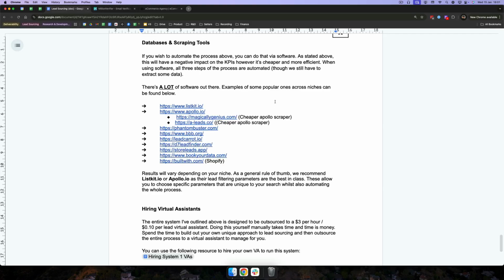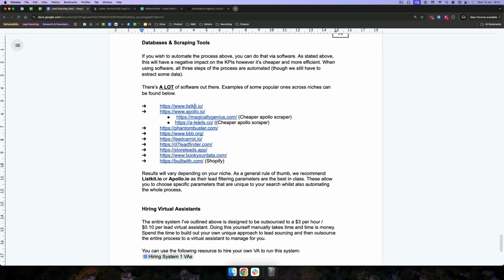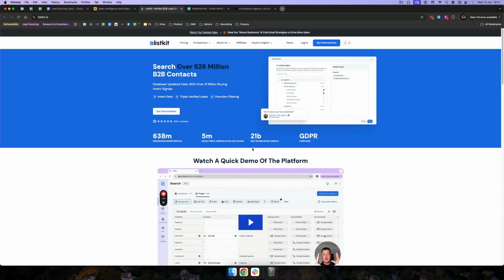As a general rule of thumb, if you're going to be using scraping software, you need to be using either ListKit here or Apollo here. These are just the two best in class. This is what most people use, but the amount of leads they have in their databases is head and shoulders above. So if you are going to use automation software, which I know some of you are going to do, use Apollo or use ListKit. They're by far the best from my testing, right?